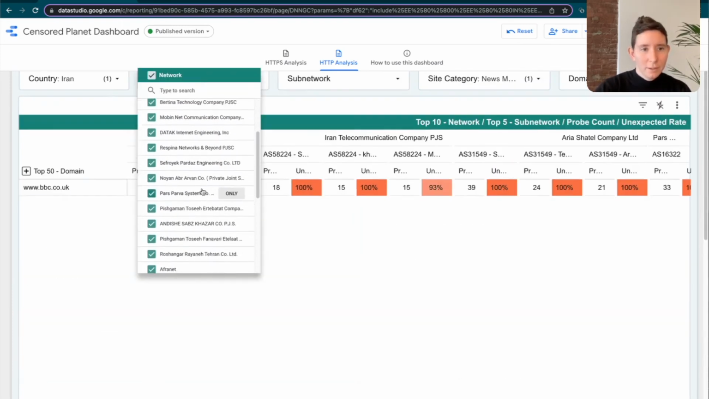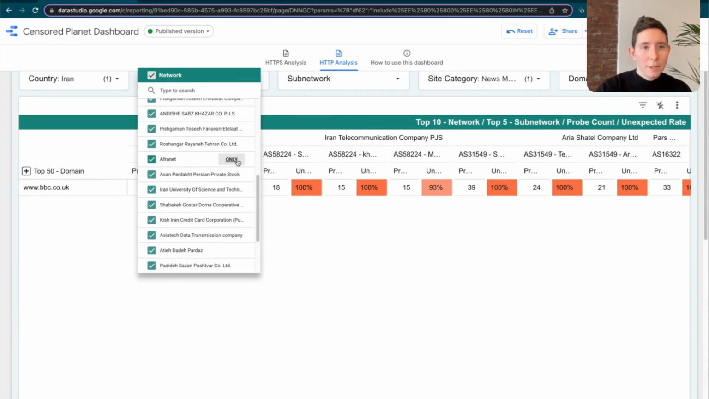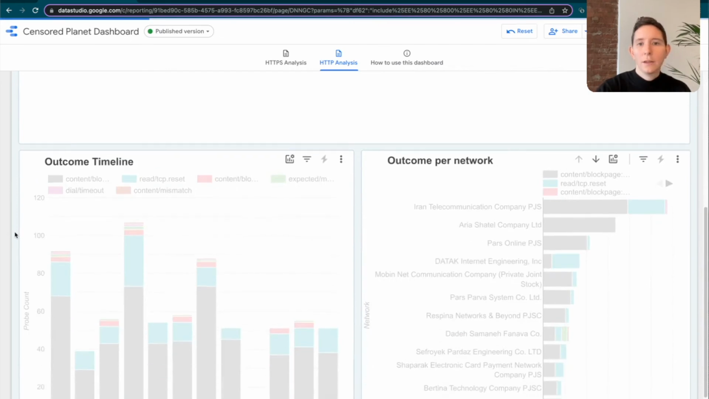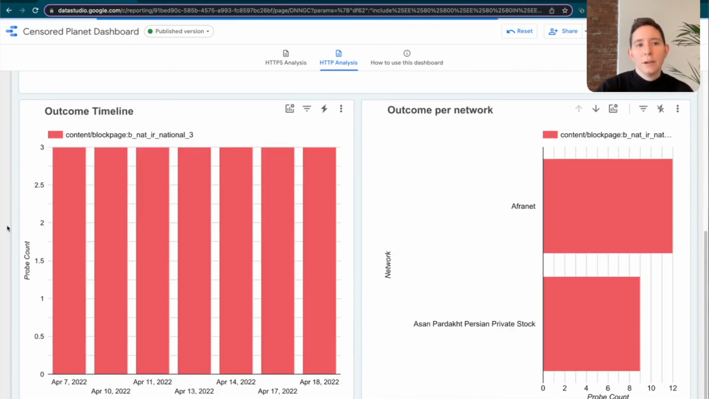But interestingly, if I go look and I pick just Afternet and Aslan Paradox that we were looking at before, and come back down here, then I see this red block page. So it seems like most of the networks that were using timeouts were also using that block page number 1. And then the two networks that we saw in HTTPS using resets are also using this different block page. So what we seem to be seeing here are two different systems that exist within Iran that are used by different sets of networks to accomplish censorship.